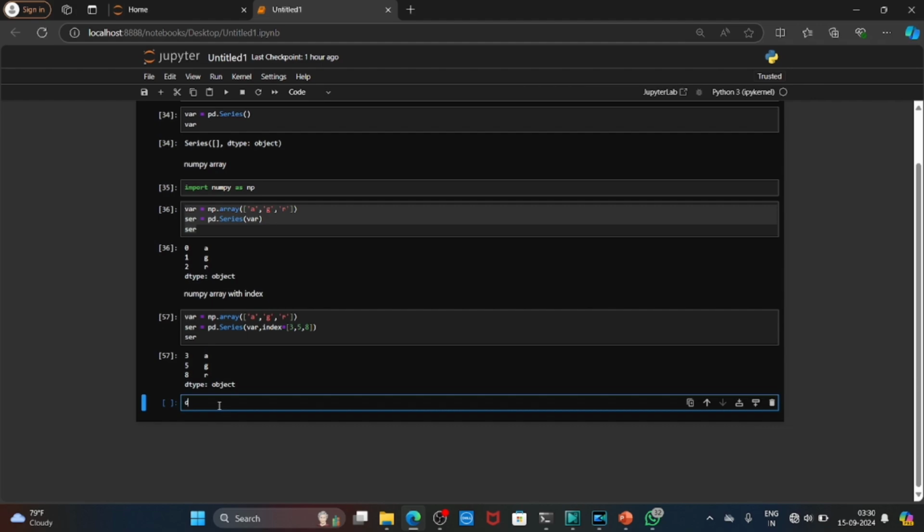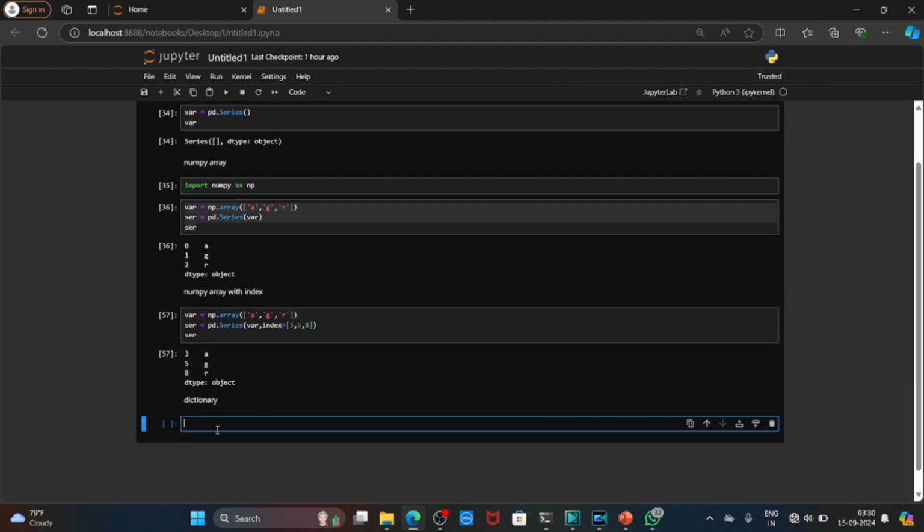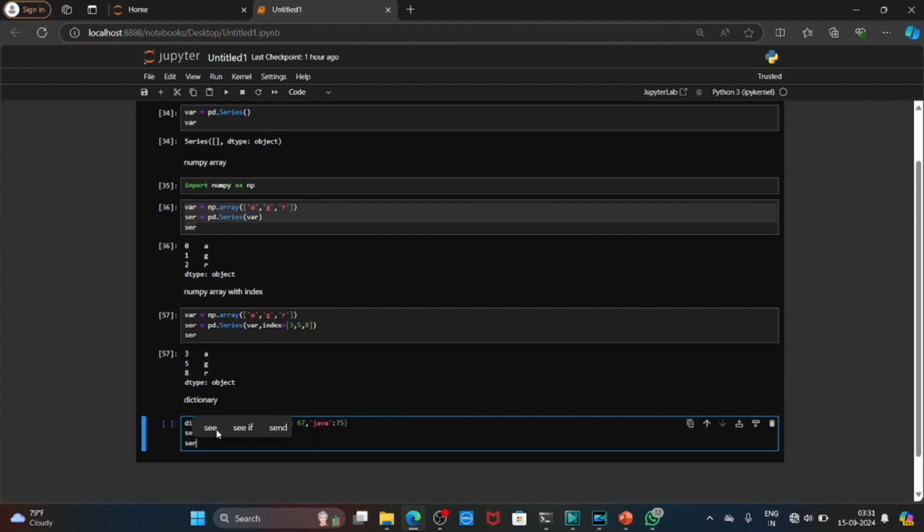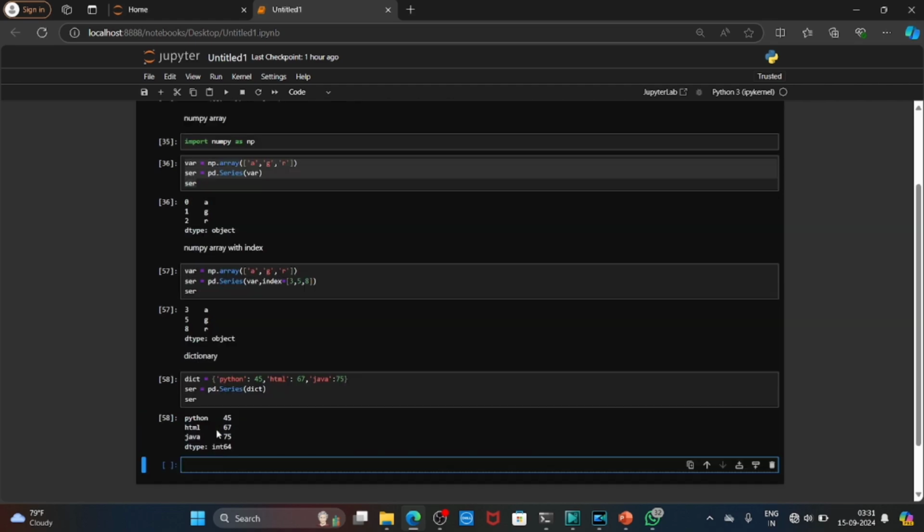Fifth, how to create a series from a dictionary. Here's how you can define a dictionary with programming languages and their popularity. Next, to convert this dictionary into a series, use the pd.Series function. Print scr. So the output will display the keys as the index and the values as the data.